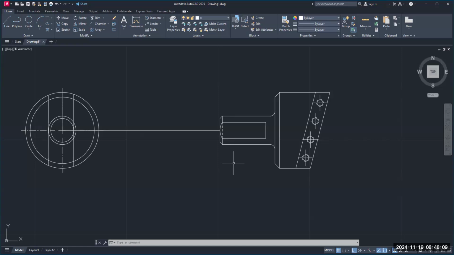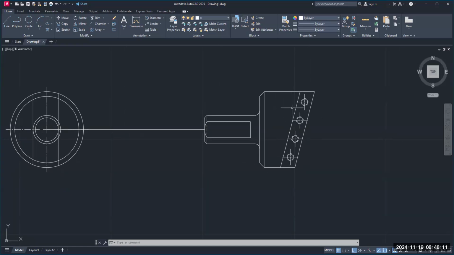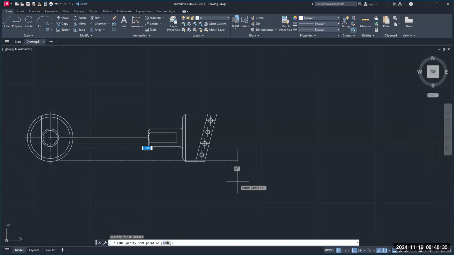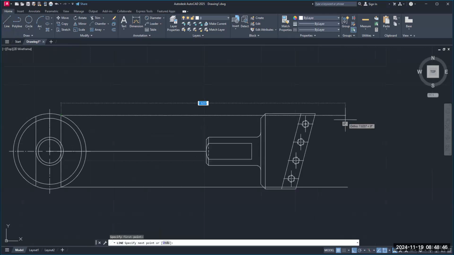So it looks like we're making a lot of progress on our front view. We're almost finished with our front view, which is the most complex view of our drawing. Now what I'd like for you to do is go to line and come down here to this intersection right here. Click on this, and come all the way over like this. Click, enter. Do the same thing right here. Click, drag your line all the way over, click, enter.